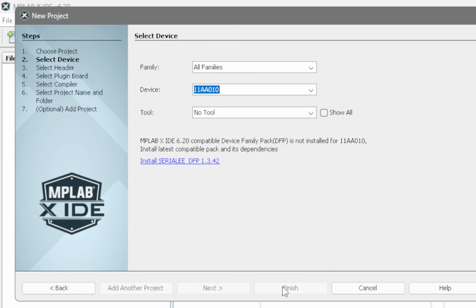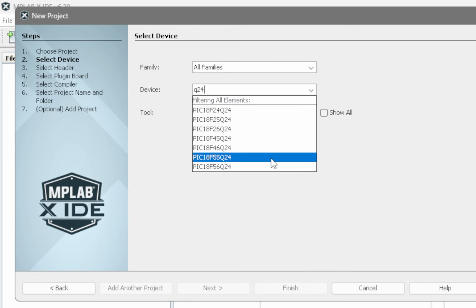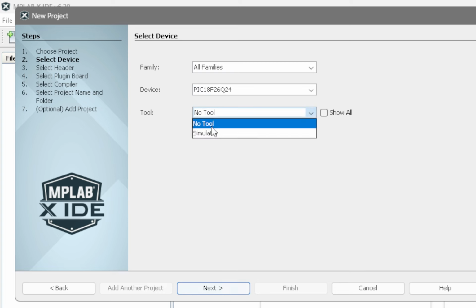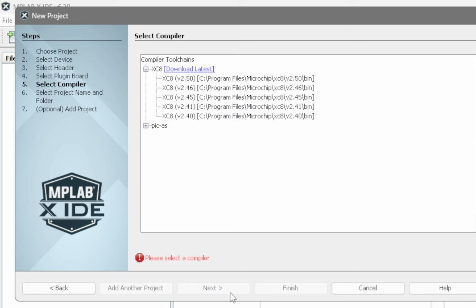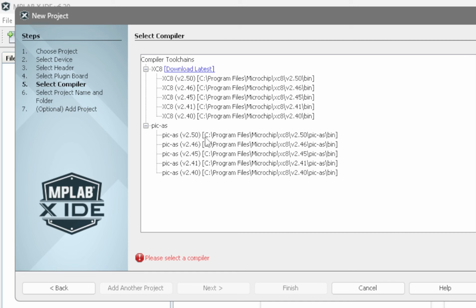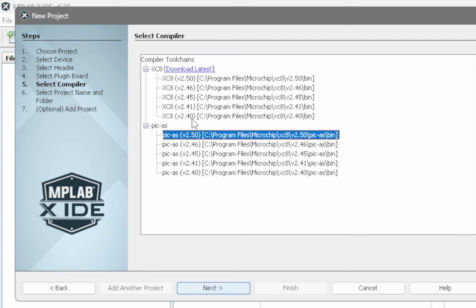Next. Type in your chip name. Q24 is what I've typed. I select my 18F26Q24 and select the simulator. Because we're going to be using PIC-AS, I need to open up that little drop down there and select 2.5. And that selects the right tool. You might not have all those options. I've got lots of them because I've had all the old versions. And 2.32 is missing. I've already deleted that. It's so bad. Anyway, next.